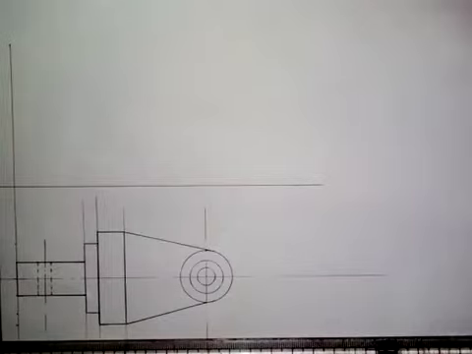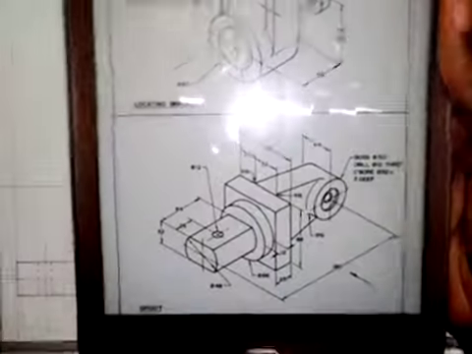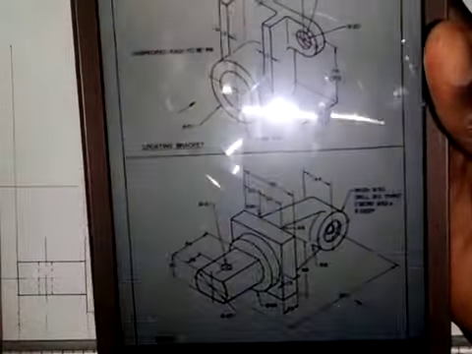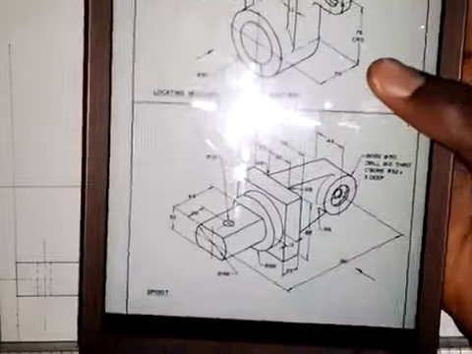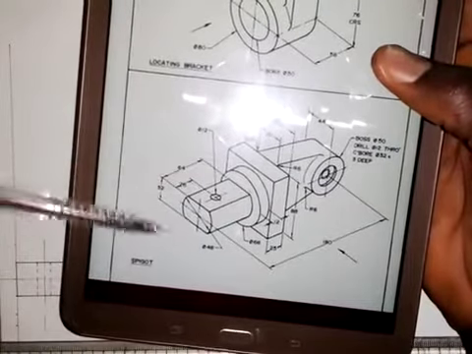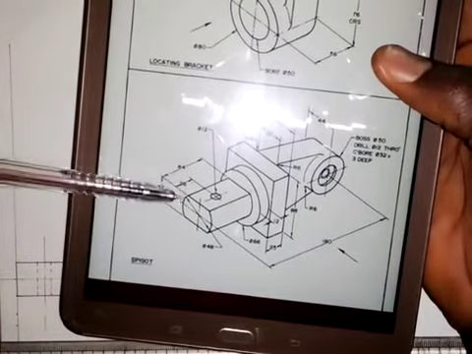Here we'll be working on the plan of this machine drawing. We have produced the front elevation, as you can see here. Now we want to draw the plan as we have here. So let's talk about the dimensions of the plan.